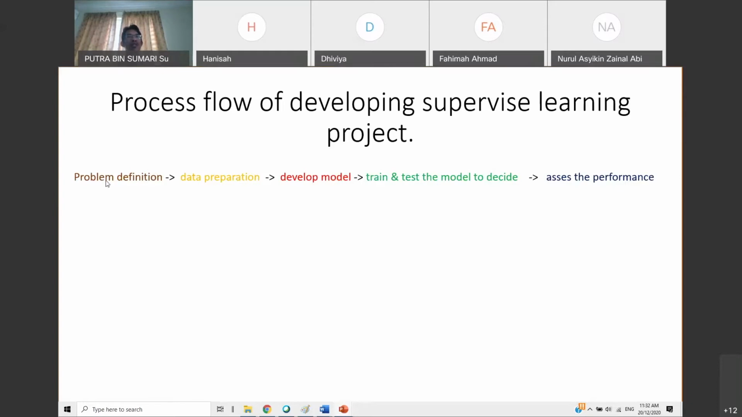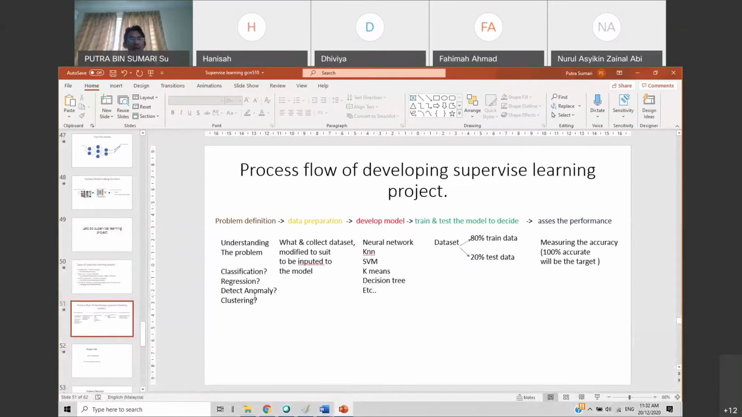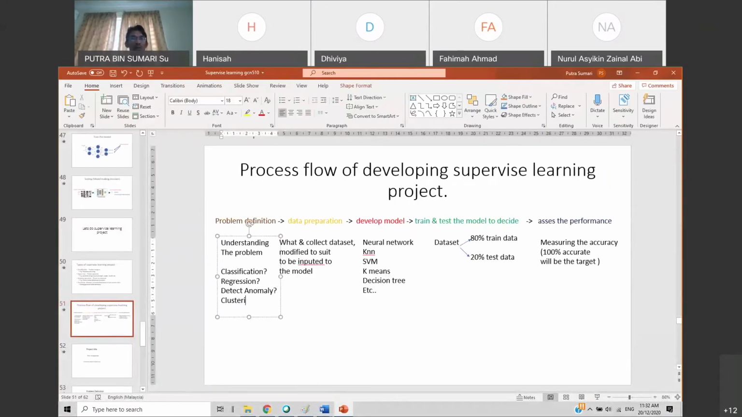First is problem definition. Basically, problem definition is understanding the problem. What kind of project are you going to develop? Is it classification, dog and cat, or other things? Is it regression? Is it detecting anomaly? So I think better not this one, okay? Because it's out of scope, okay? All right.